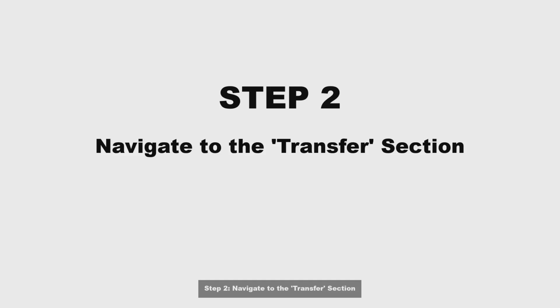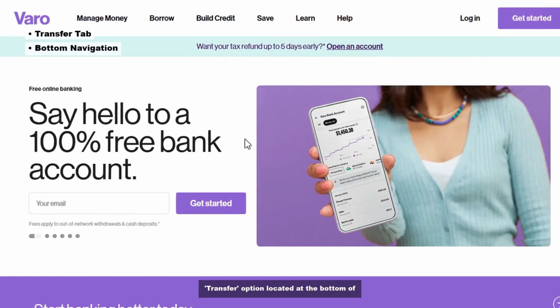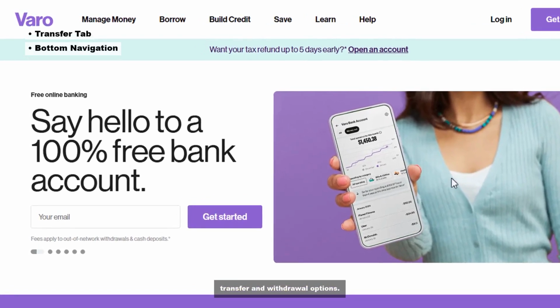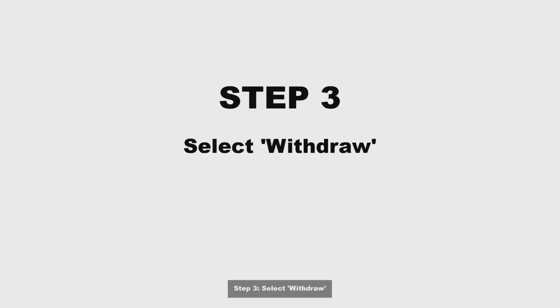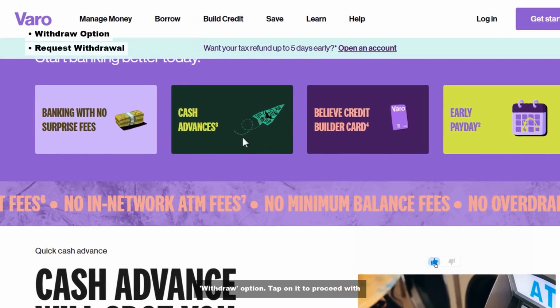Step 2. Navigate to the transfer section. Once you're in the app, find and tap on the transfer option located at the bottom of the screen. This will take you to the money transfer and withdrawal options. Step 3. Select withdraw. In the transfer section, look for the withdraw option. Tap on it to proceed with your withdrawal request.